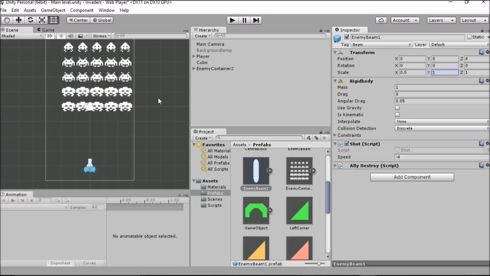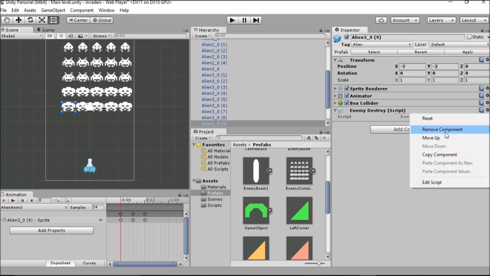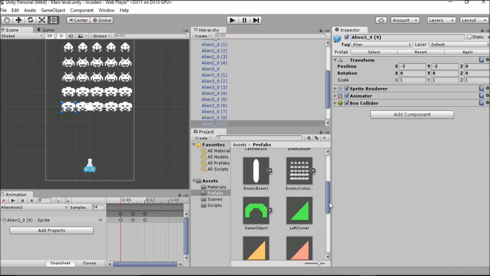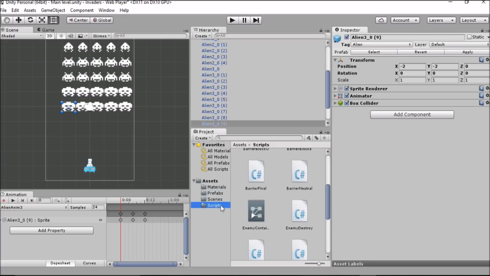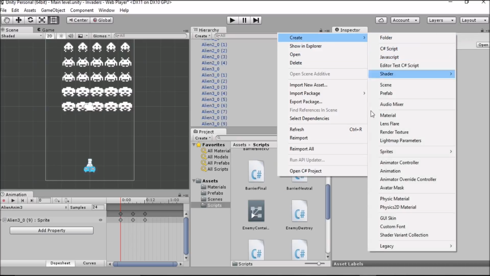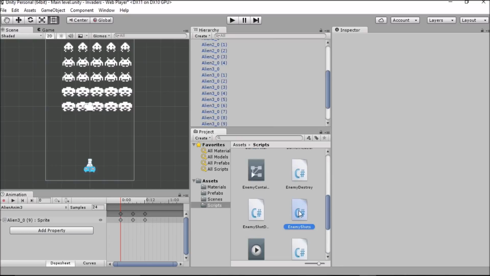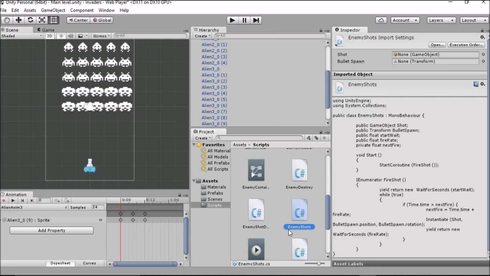Now the next part of what we need to do is pretty simple, but I'm just going to do it for one of our enemies, which is to remove this enemy destroy script. So we're going to click on this cog and then hit remove component. Now to continue, we want to make that script that allows these enemies to shoot from their position and to shoot whenever we want them to. And to do that, we're going to go to our scripts folder, we're going to right click again, create C#, and as per usual, I've already got a script prepared. So we are going to call our script enemy shots, and you just want to title it like that.